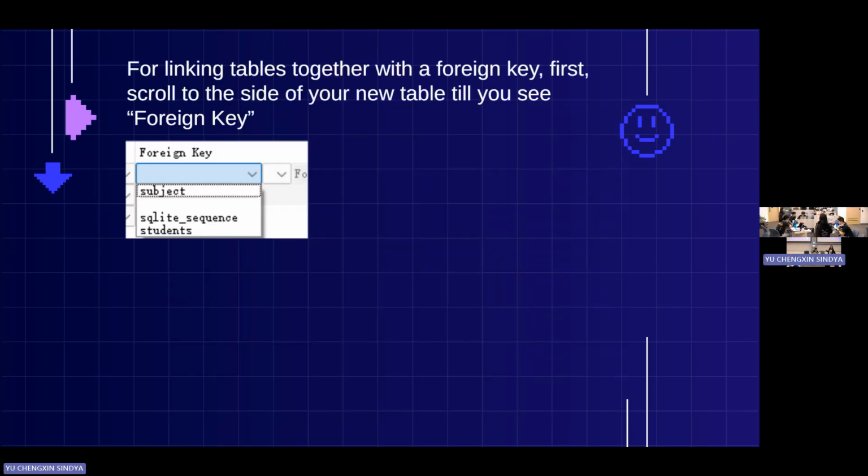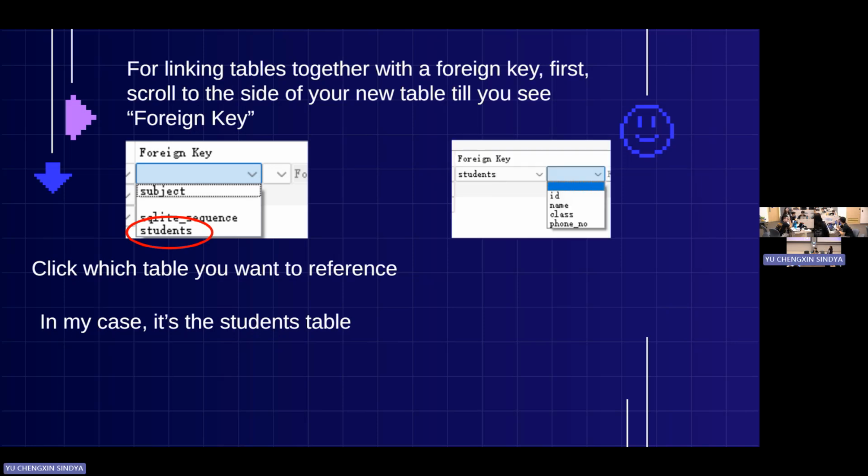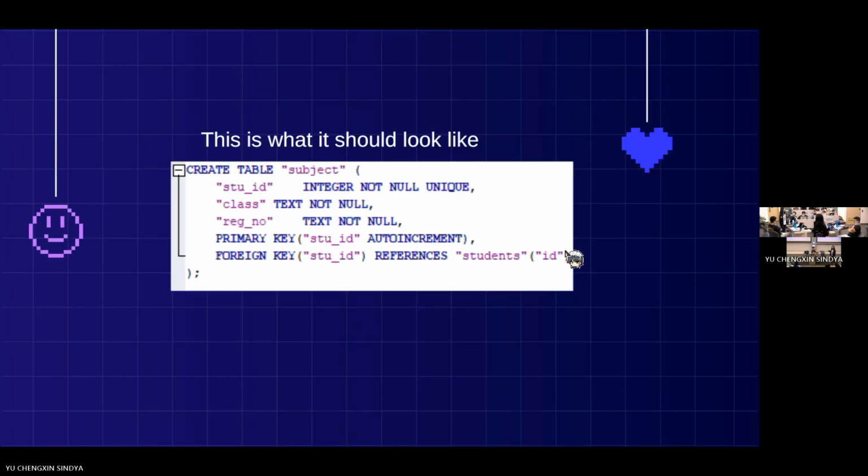Then for linking tables together with a foreign key, first you scroll to the side of your new table until you see this. There will literally be just foreign key there. Then you can click on which one you want to reference, which in my case is the students table. You'll see the tables which you can reference. Then you select the field that you want to reference, in my case the ID field. This is what it should look like: foreign key, stu ID, references, students ID. So these two tables are linked together by this key now.